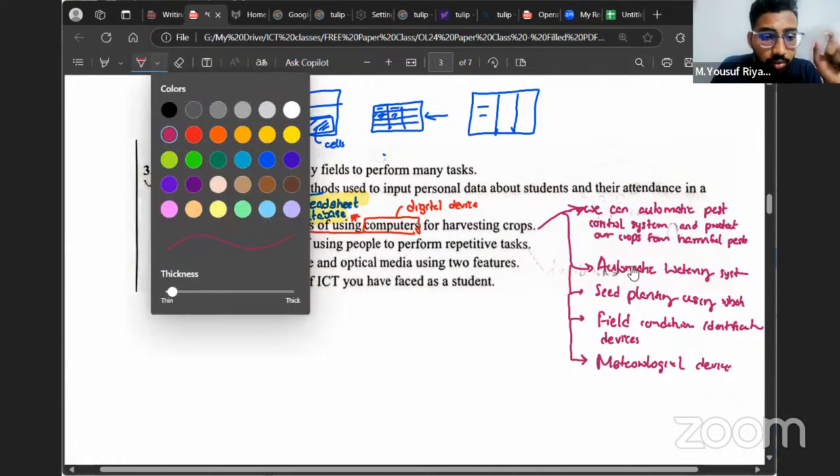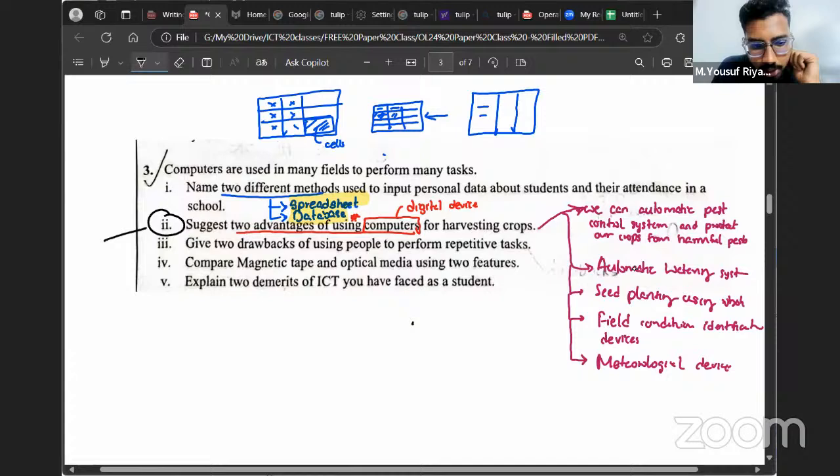Now, this is a question related to which lesson? This is a question connected to which lesson? Yes, grade 10, first lesson, right? So in the first lesson, there are different methods we follow. We learned where we can use computers or ICT in agriculture. So using two of those examples, you can mention an elaborative answer. Is that clear, all of you? Got it?